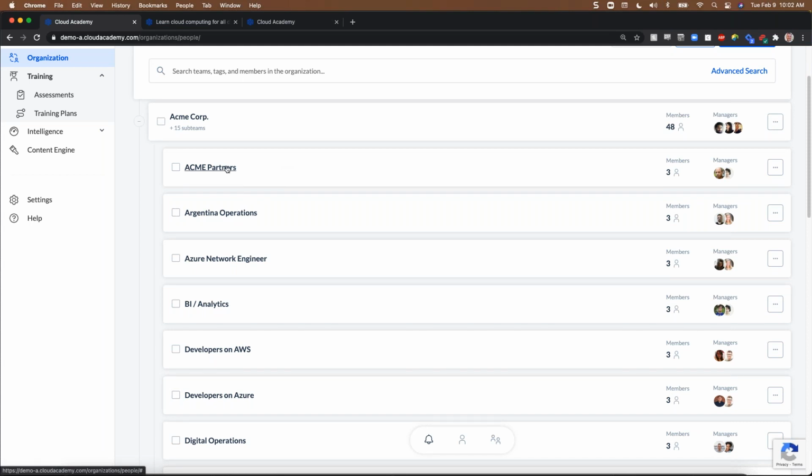Now, some of you on the call may or may not be administrators of the system. What's important to note about the administrator? The administrator is responsible for provisioning licenses, organizing members into teams, assigning training, and perhaps most importantly, they have access to the data across the entire organization.